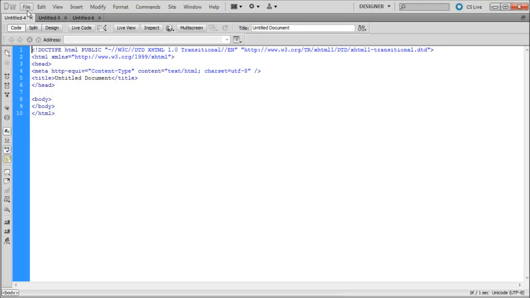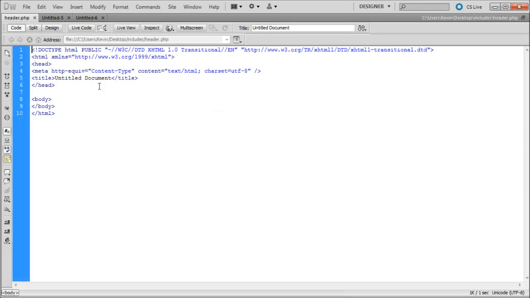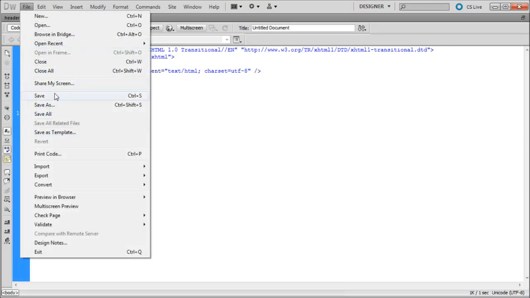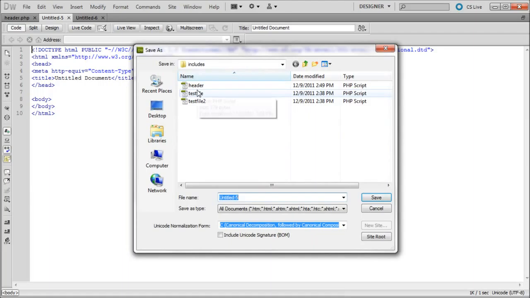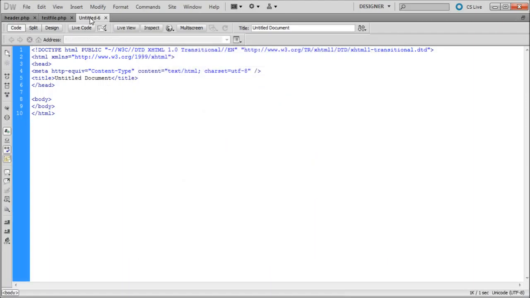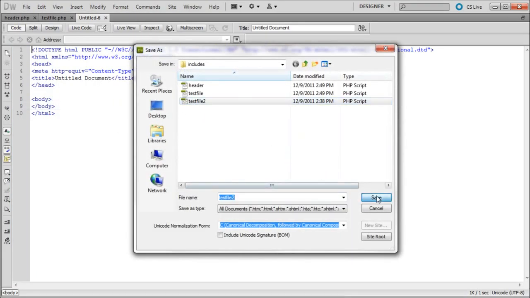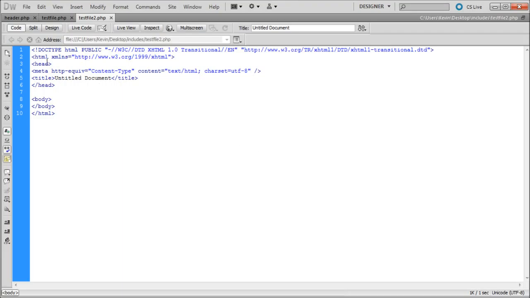So now I'm just going to save these. I'm just going to go to File and Save As on the first one, and we'll just call that header. And I already have these made, so I'm just going to save over them. And we're just going to go to the next one and Save As, and I'm just going to call it Test File and save it. And for the third one, I'm just going to go to File, Save As, and call it just Test File 2, just so that we can keep the name simple.